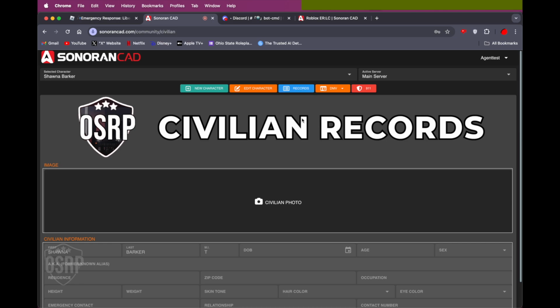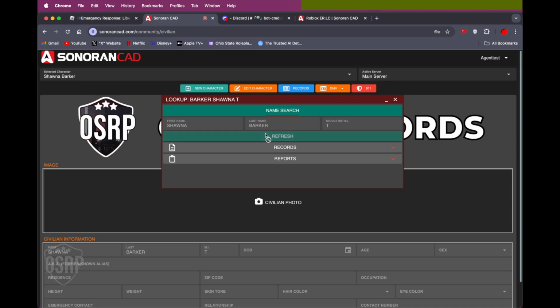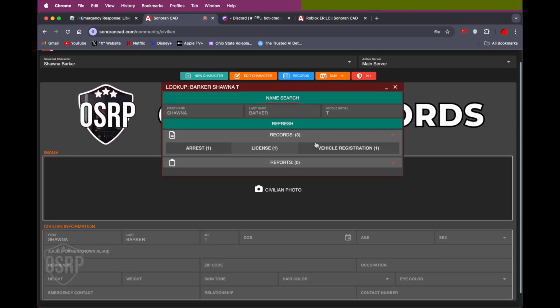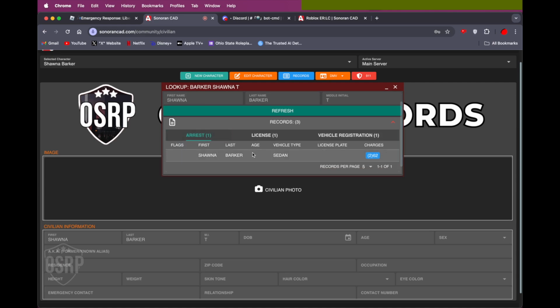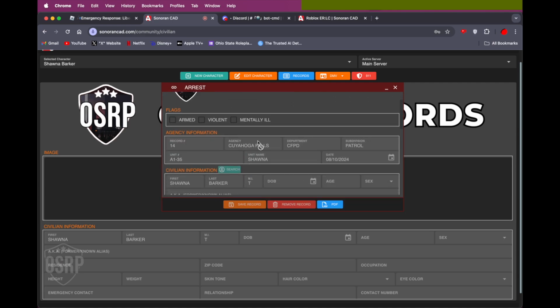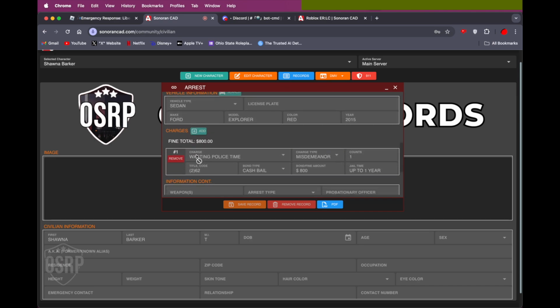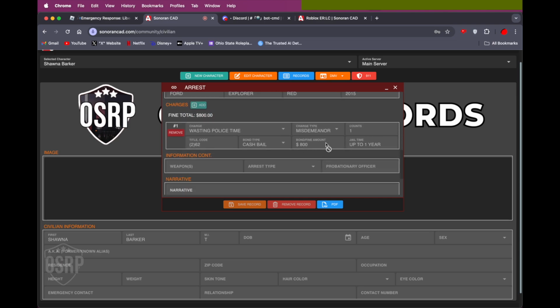Right. To view details about arrests you've gotten, tickets you've gotten, and also your driver's license and registration, which you can apply for right here, go up to records, hit refresh, and then there you go. So as you can see, I have an arrest, a license, and a vehicle registration. We can view this. We can view what officer charged me. We can view who I am, of course, what vehicle I was in. Wasting police time, looks like I'm going to get fined $800, and the judge might have to say that.